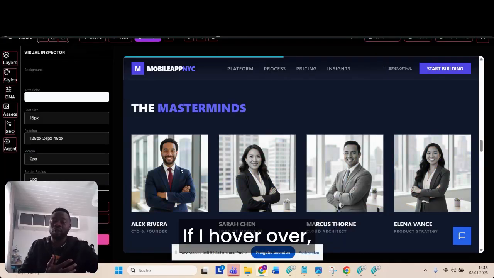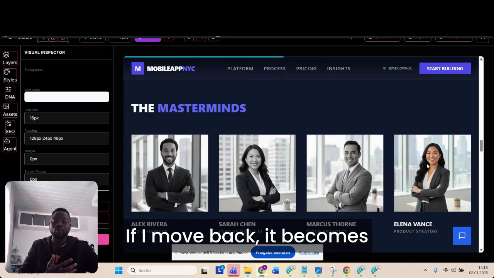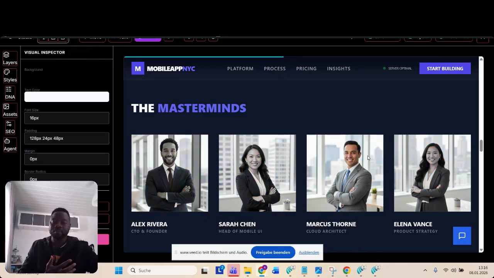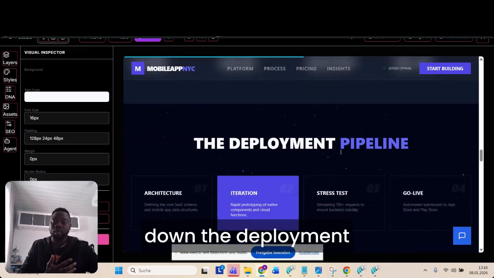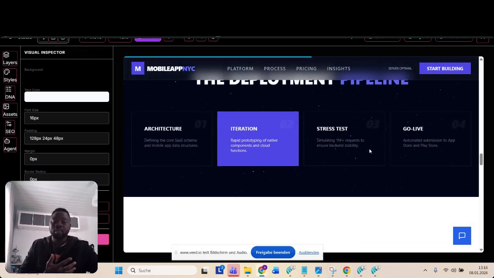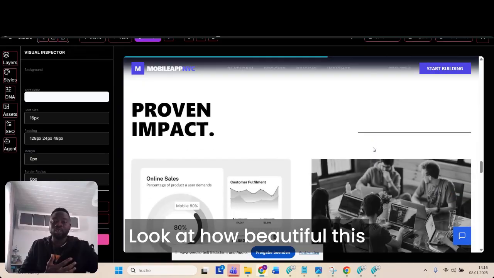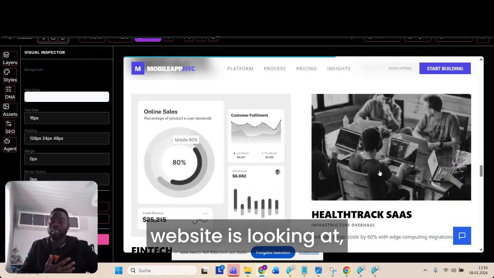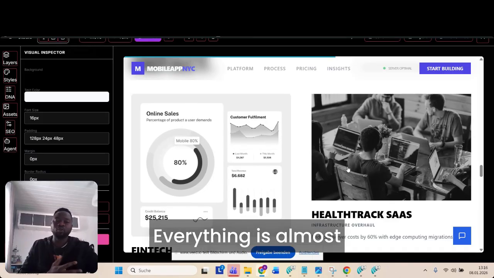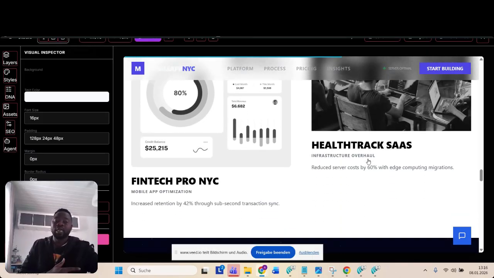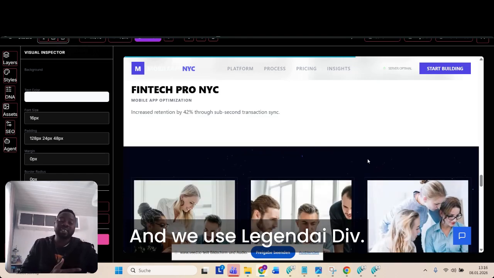Look at the mouse. If I hover over, it becomes colored. If I move back, it becomes black and white. Okay, now let's scroll down. The deployment pipeline. All right, look at how beautiful this website is, and the animation, everything is almost perfectly designed. And we use LegendAI.dev.